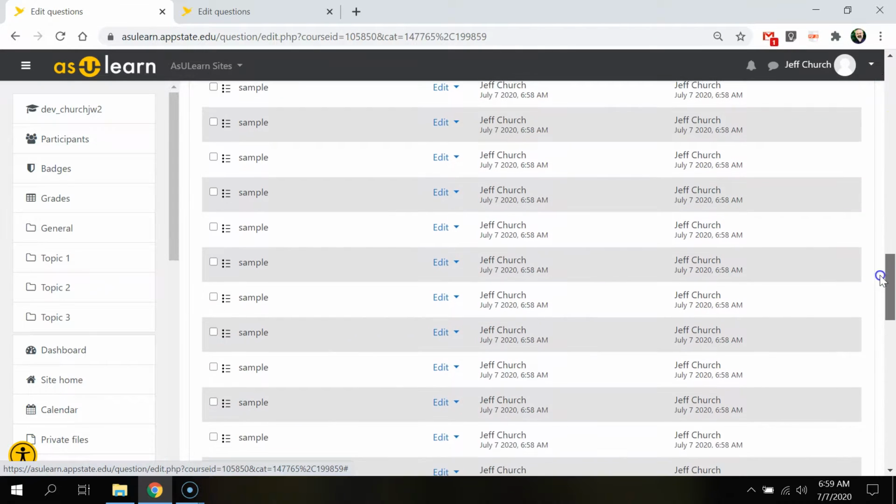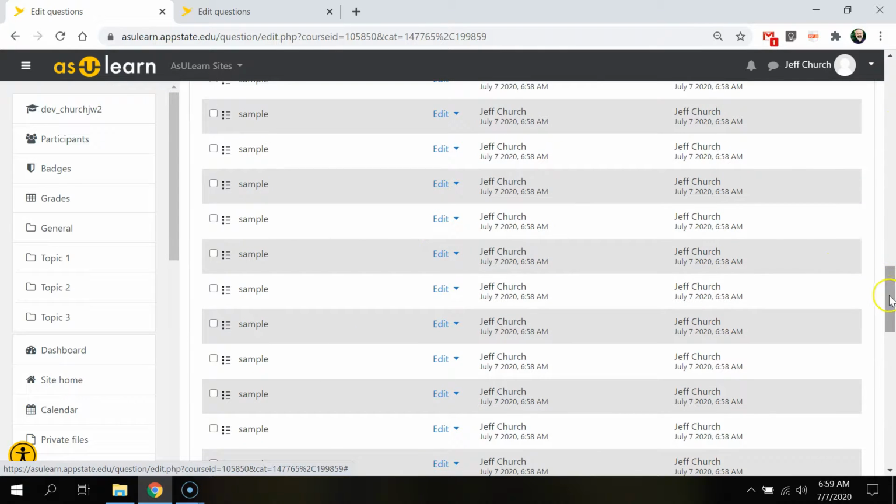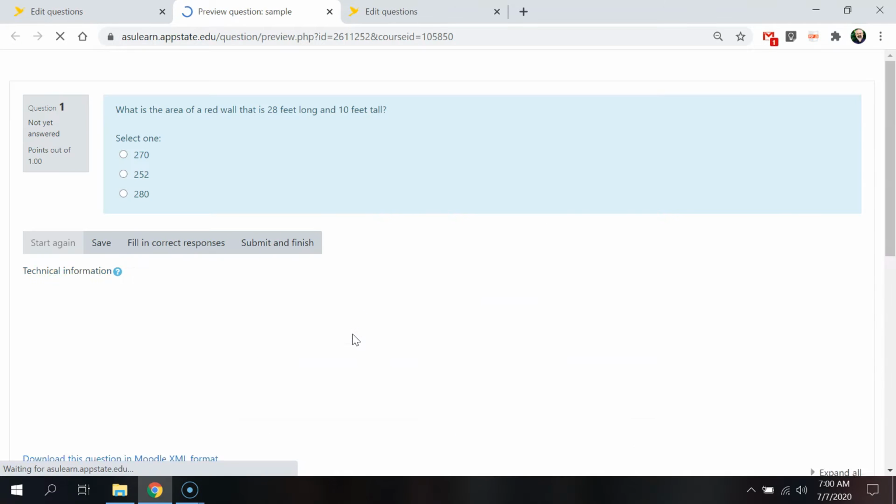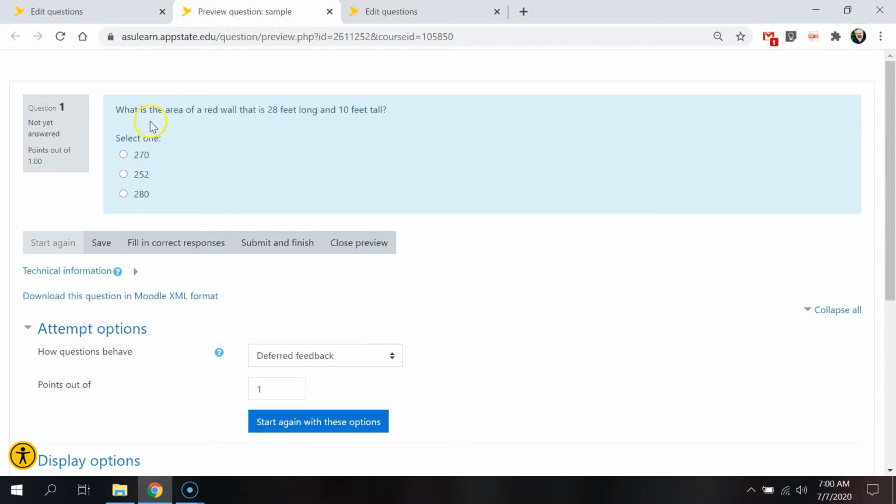So in theory, if I scroll down here a good ways and preview one of these, I should get what is the area of a red wall? Because remember, all my blue wall questions were first, then the red wall, and then I could continue that file out. So that's it. That's how to build these.